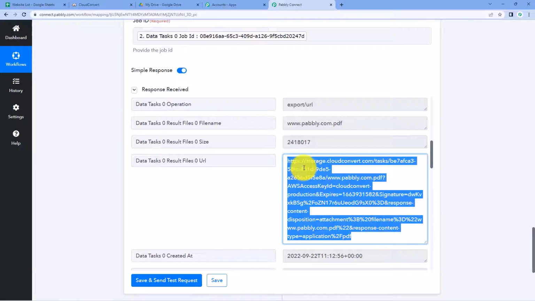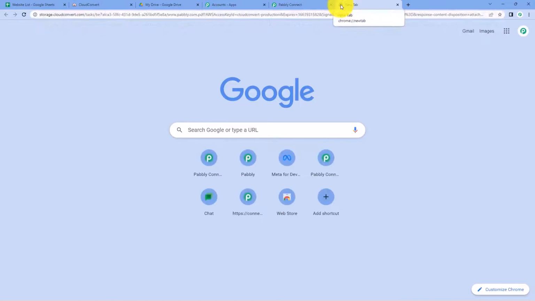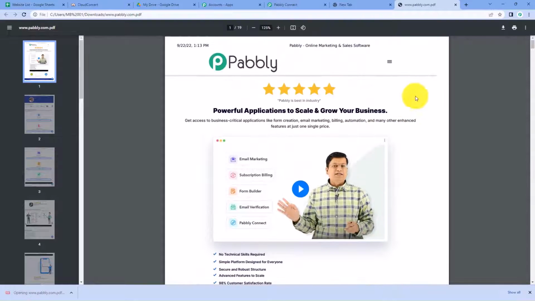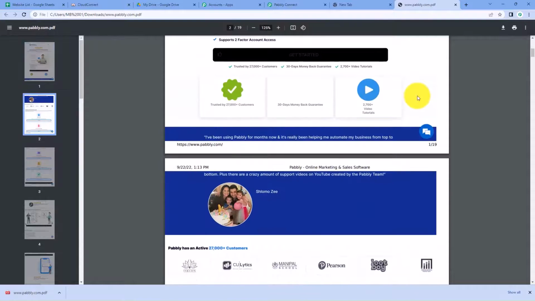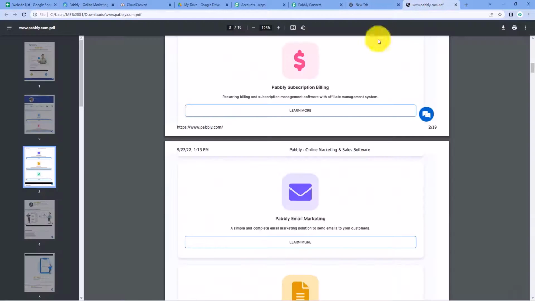So what we are going to do is copy this URL, go to a new tab and paste it over here. And we can see the PDF file is being downloaded. Let's open this file. And yes, this is the same Pabbly Connect website, Pabbly's website, whose URL we have added in our Google Sheet. So this same website, we can see, which we have captured over here.